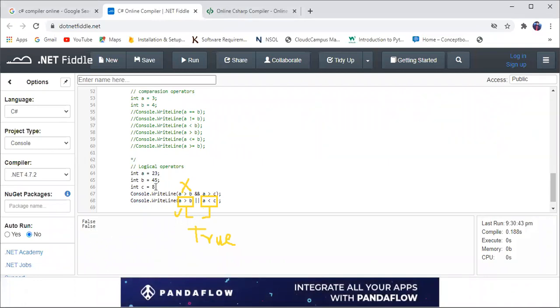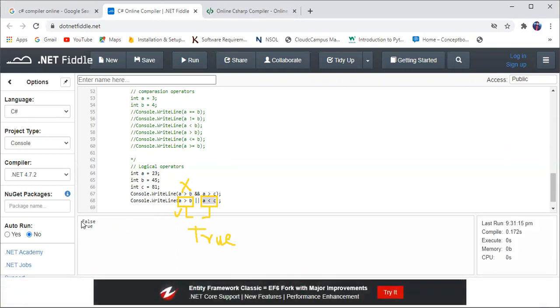Now let's check it with, for example, 81. The first condition is still false, because 23 is not greater than 45. But in the second case, 23 is less than 81. This case is true. So now let's run it. The output will be true. You can see the output is true. Okay, so this is the concept of logical OR.